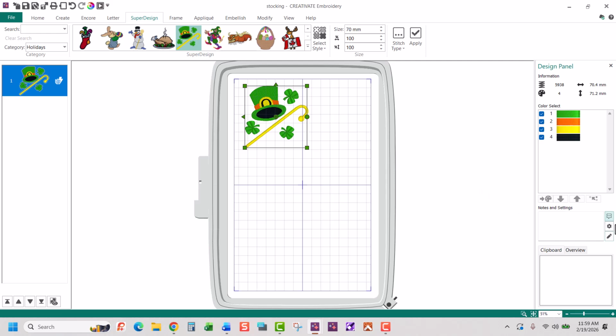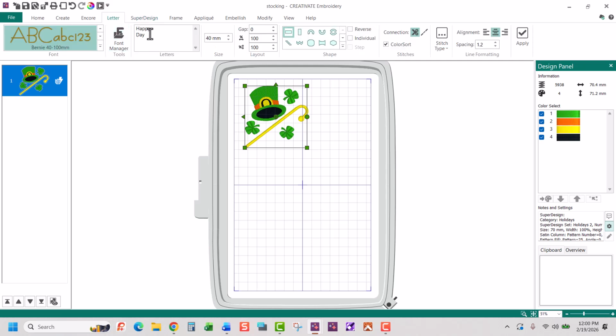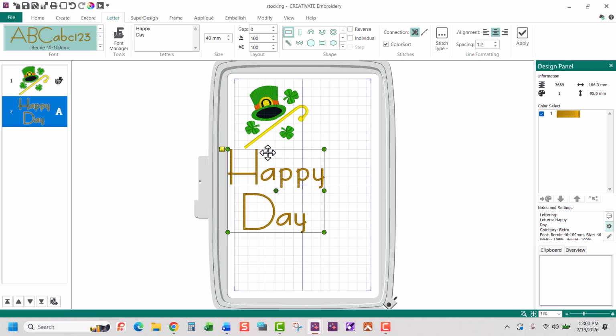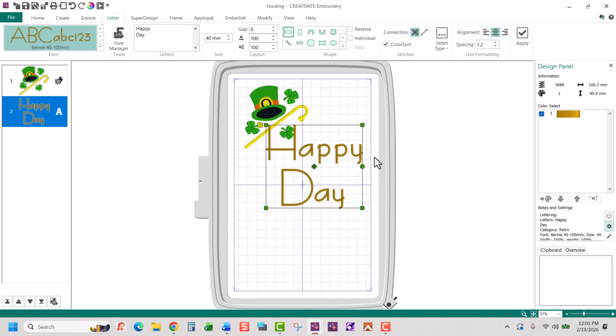Now you can't see anything over here in notes and settings except that it's there, but you can't edit it. You can't do anything with it. You can't change any information about it. But once I fix this as stitches, I can. So let's build my entire design first. I'm going to go over to letter and do happy day. Doesn't really matter what it is. We're just going to put that here. And now I've got some information associated to that.